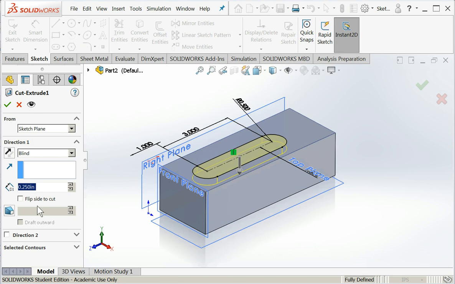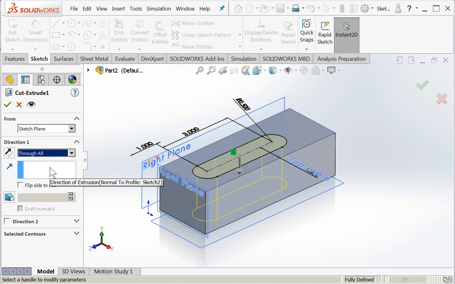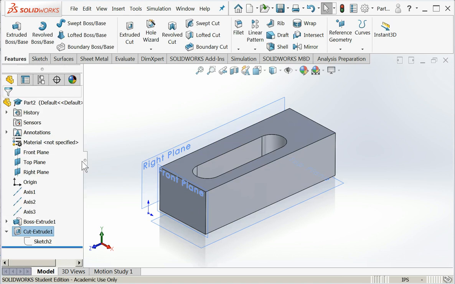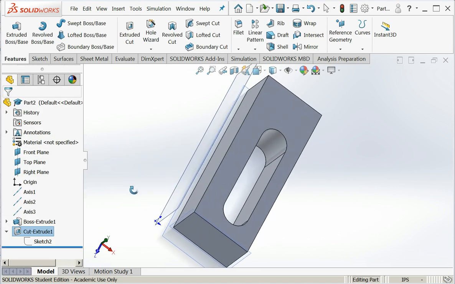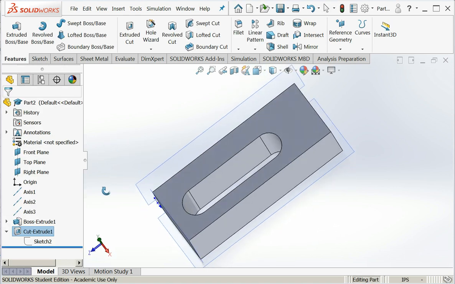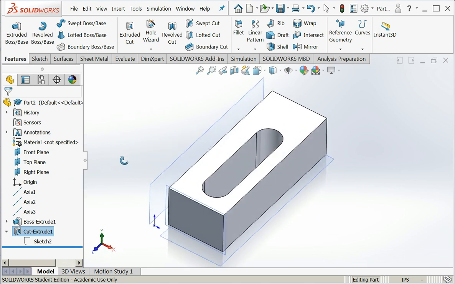So we'll edit the feature, and one of the other most common options instead of blind, come down and click through all. And it does exactly what it says. Regardless of the thickness of the part, it just blows the feature right through the whole thing. I'll say OK. And you can see now I have a slot cut right through my chunk of metal.